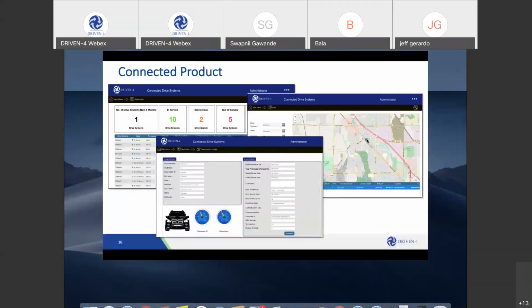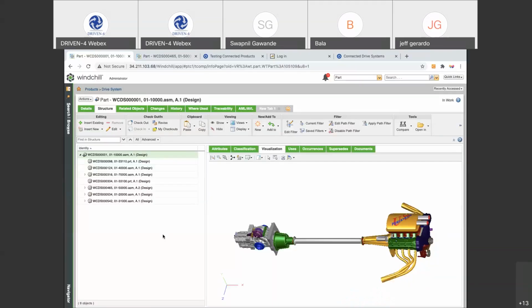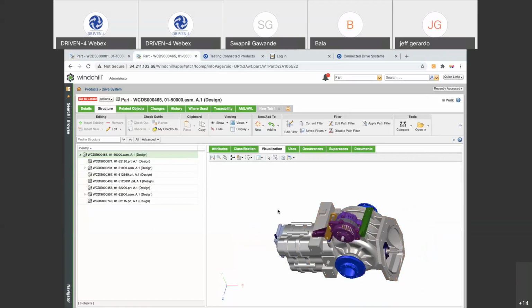Now, let's jump onto the system. What you see on my screen is the PLM system, we have used Windchill, and here is the overall drive assembly. On the left is the structure. Here is the visualization, and we are going to concentrate on this particular differential, the rear differential assembly. I have kept it open here, pretty much the assembly that we're going to focus on.